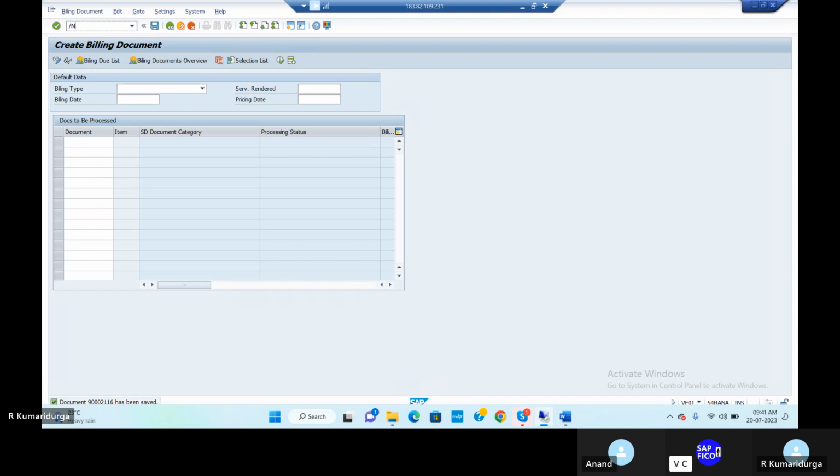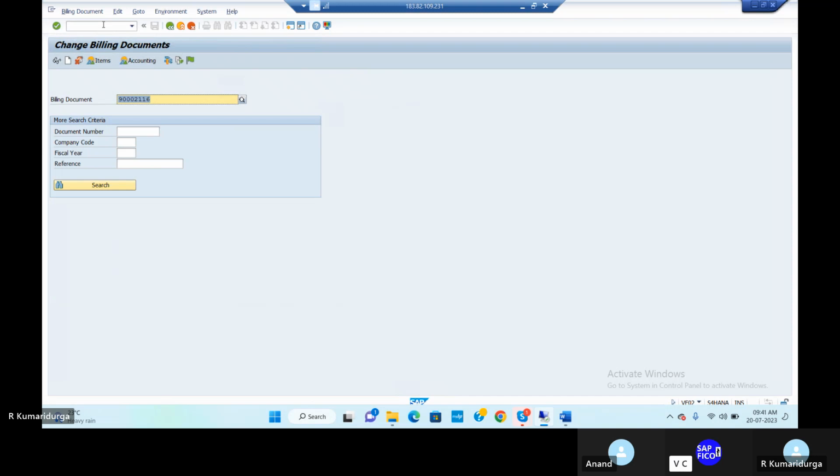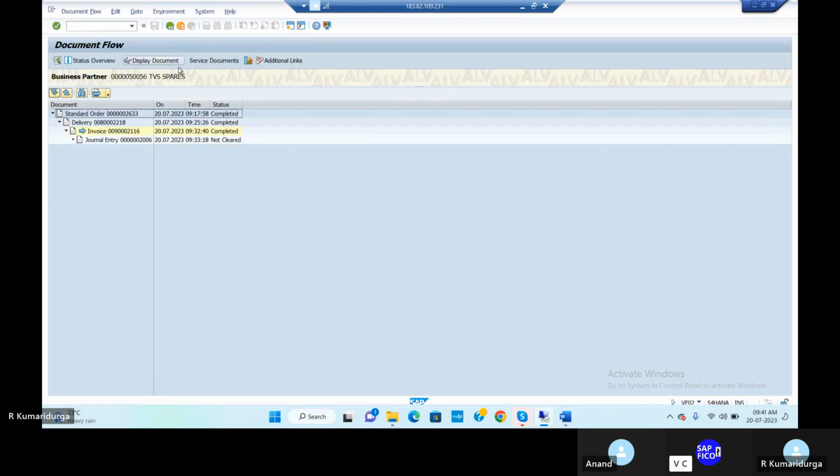Okay, give /n, go to the transaction code VF02. Go to the document flow. Display document flow. So this invoice document should be created. Okay, this journal entry has been created and it is not at all cleared. What we need to do, we have to clear it, right?